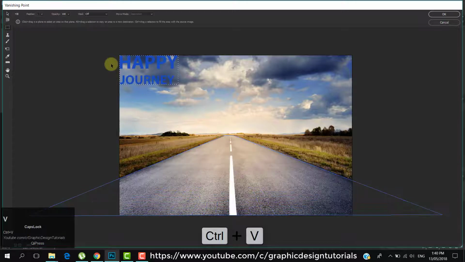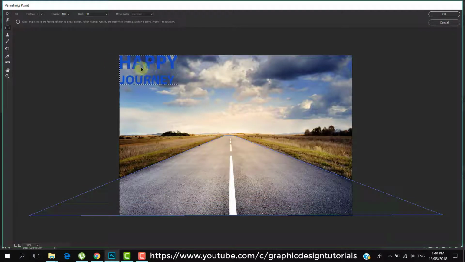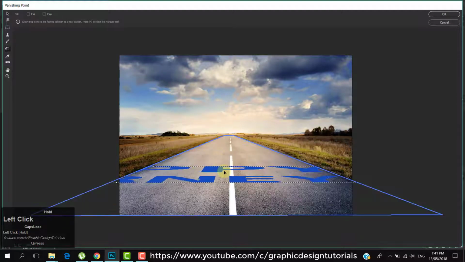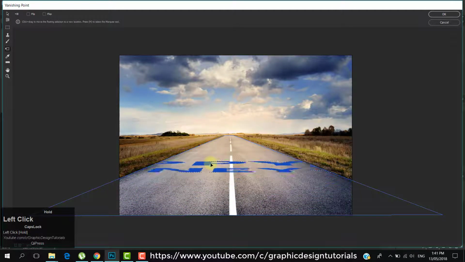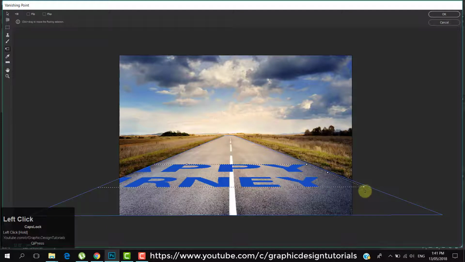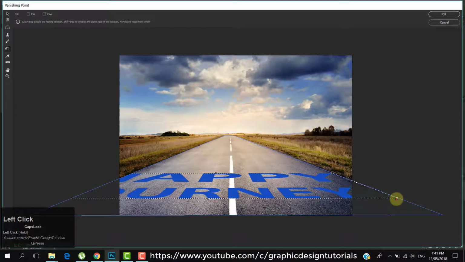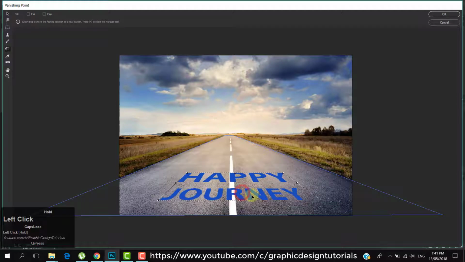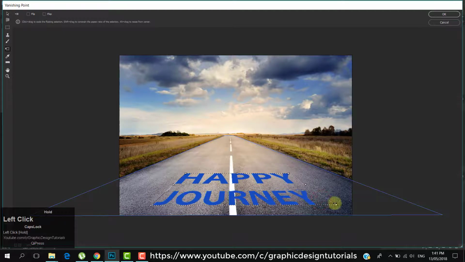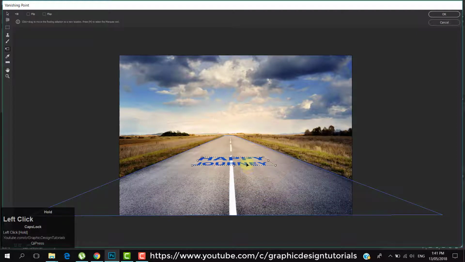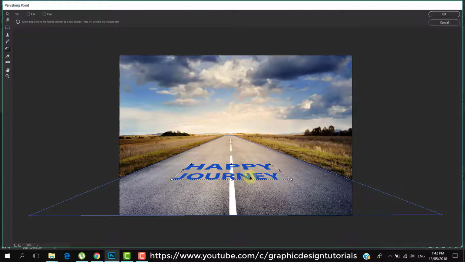Press Ctrl V to paste our text here which we copied earlier. You can resize your text by pressing Ctrl T or clicking on this transform tool. After resizing, put it on the blue lines surface that we have created earlier. You can see that its size is very big. Let me resize it. You can see that now our text is in perspective style. As I move it away, it's looking smaller, and when I am moving it near, it's looking bigger. Click OK to apply.